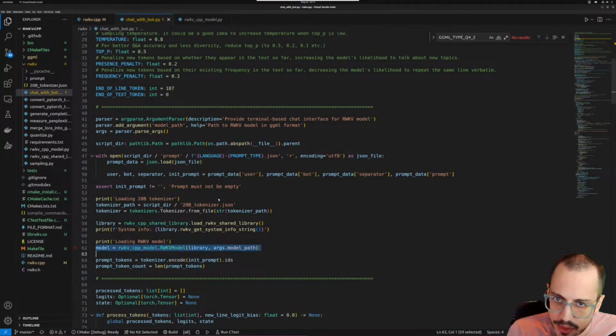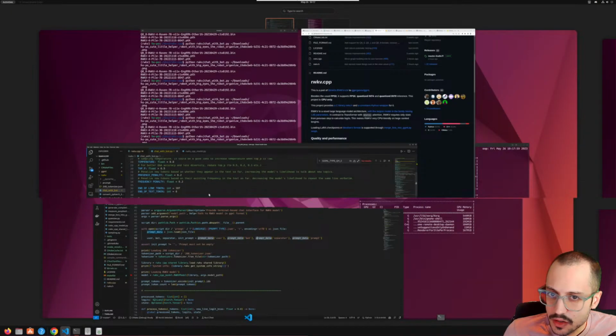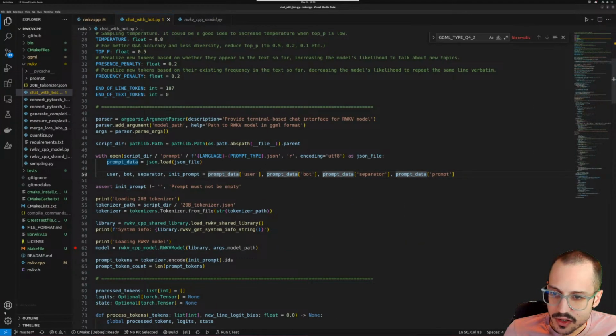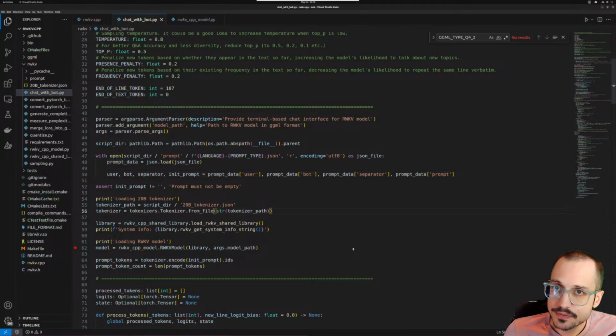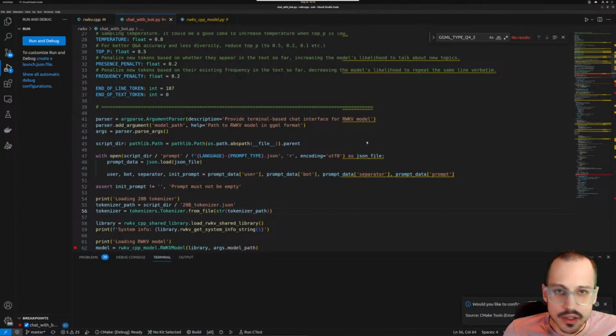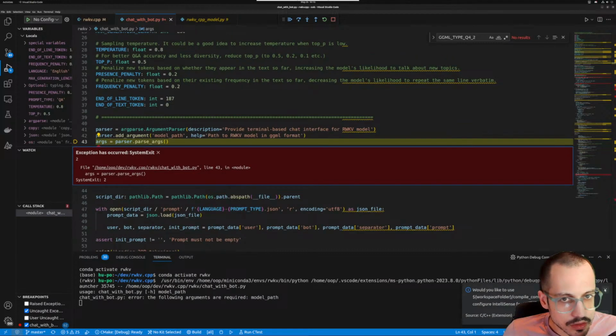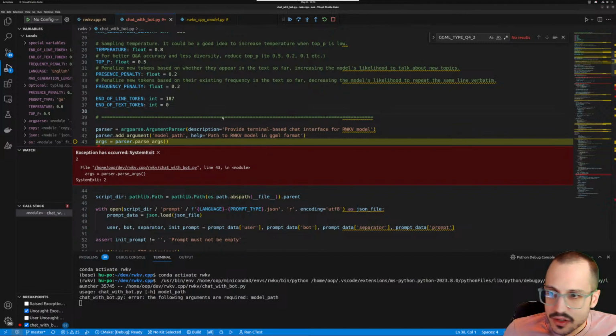Let's put a breakpoint right here. And let's run it. Or debug, sorry. We need to make sure to get on the right profile. So get on this profile. Let's debug the current Python file. Of course, it fails because there's no args.